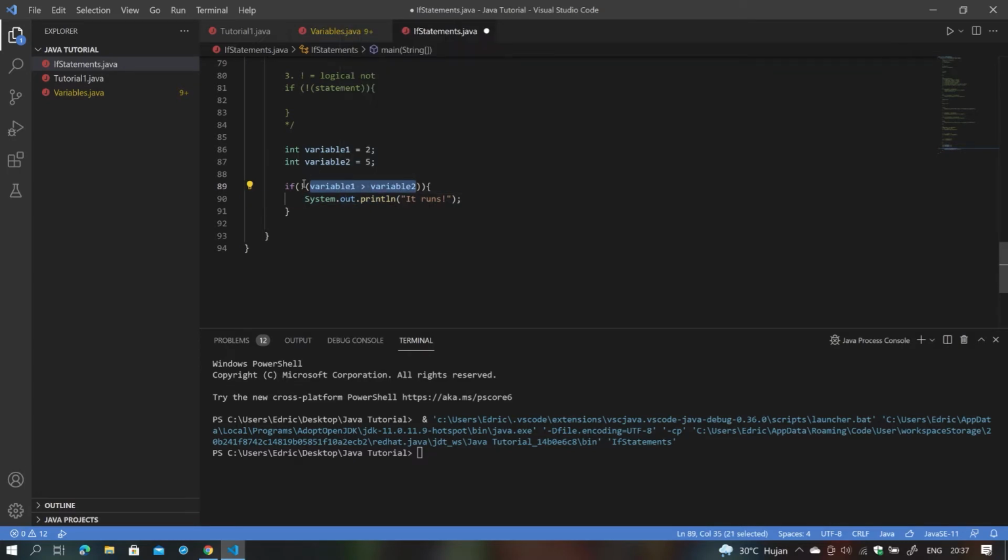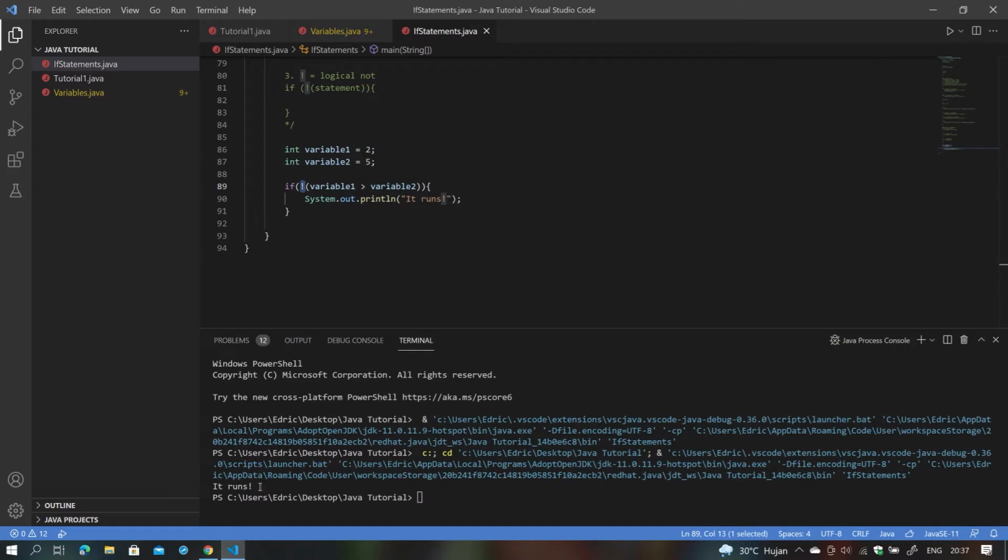But if we were to put the logical not outside, as you can see, if we click on run, the code runs. That's because the statement variable 1 is greater than variable 2 is false, but then we put the exclamation mark outside of it, which becomes true. And if the statement is true, then it will run this code right here. And that is all for if statement logic.